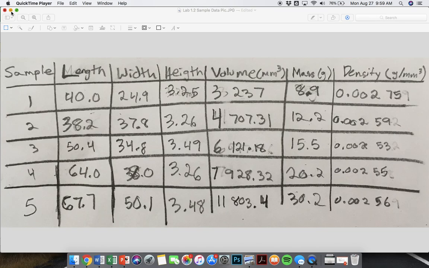Here's some sample data from Lab 1.2 where we calculated the density of random samples of aluminum. There were 4 measurements made in the lab: length, width, height, and mass. The volume column and the density column are calculated values. You might notice one thing I would change in this student sample. We're missing units on length, width, and height, but I'll tell you that the units are millimeters.